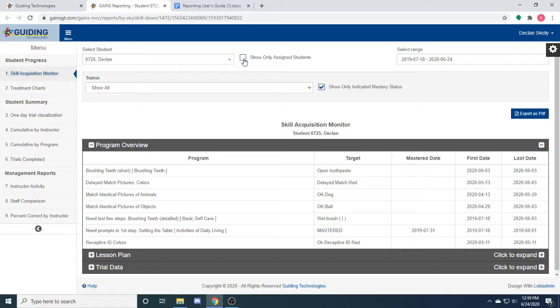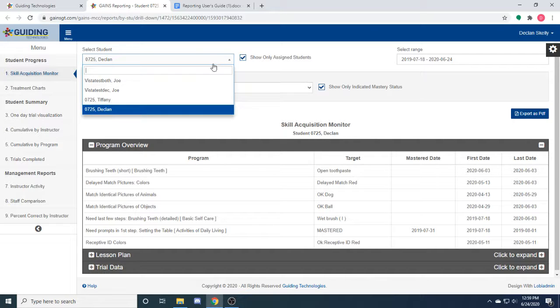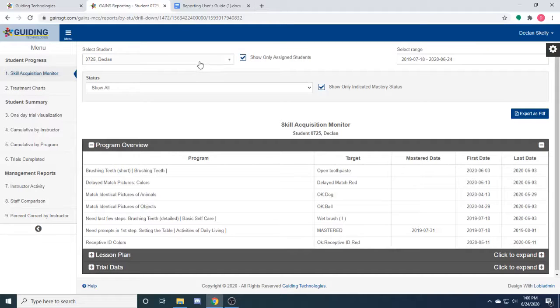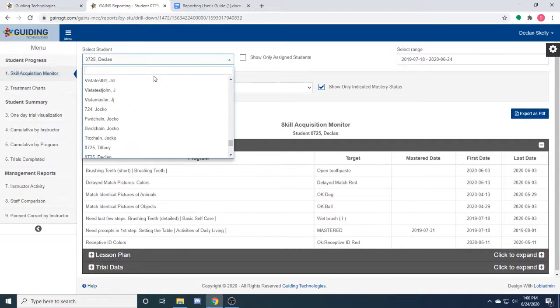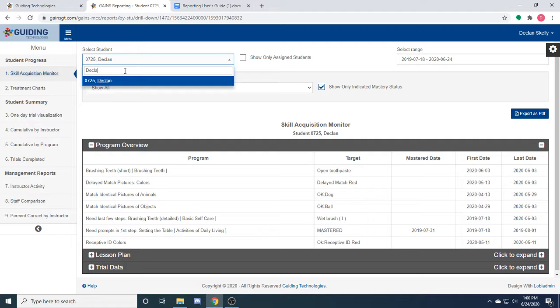If you would like to only see students assigned to the instructor you're logged into, select this box. You'll only see the students assigned to your current instructor. If you would like to search for students, because as you can see there are a lot in this list, you can use this search bar at the top to type in any students you would like to select and select their name.